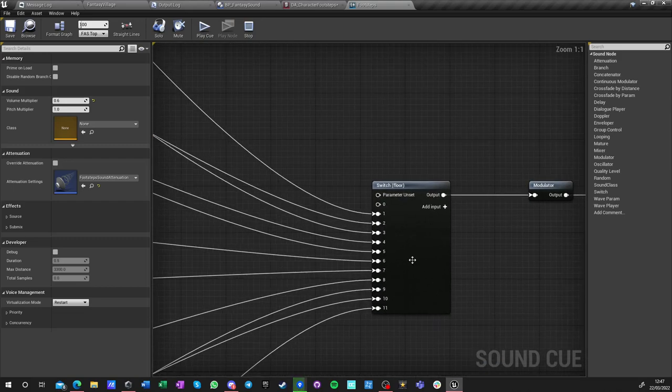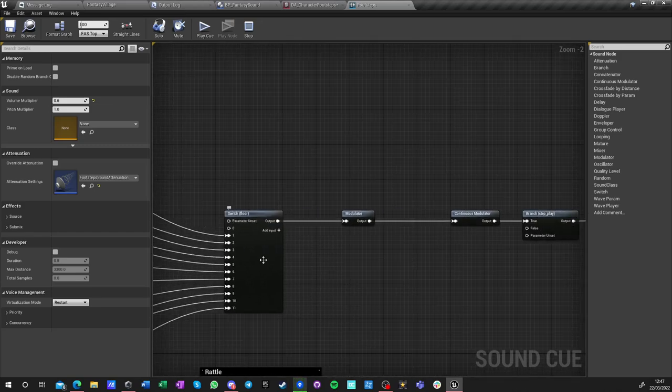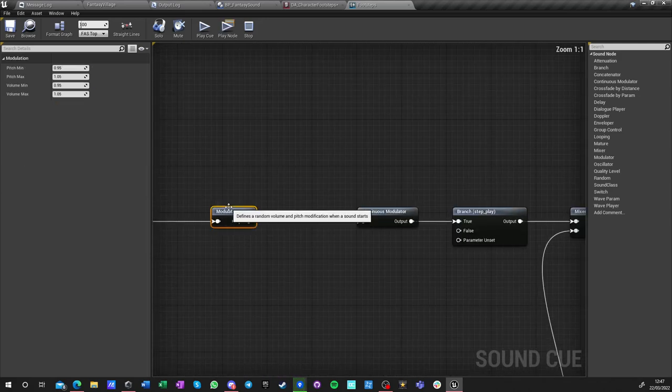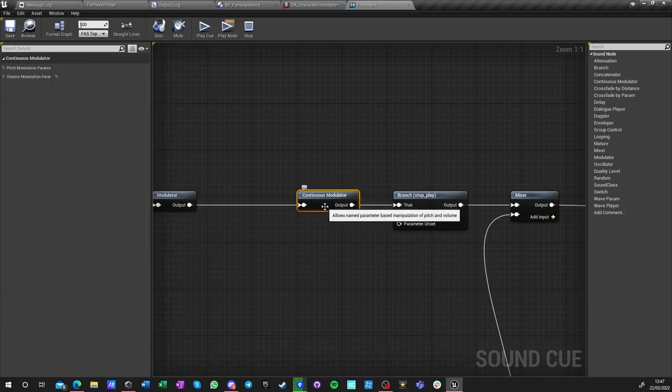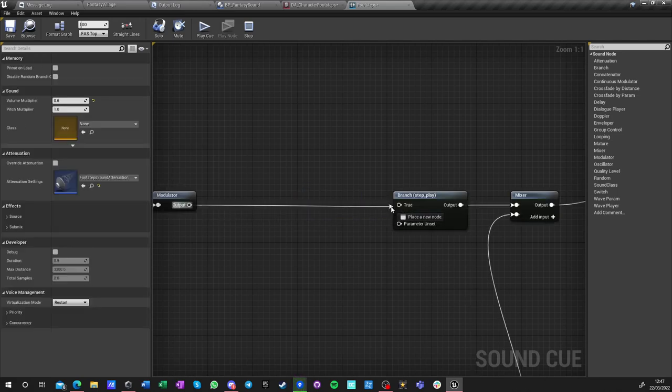So it has a setup which is using floor switch, and then we have one modulator, which is just 5% randomness, a continuous modulator which uses a parameter step volume that we don't need and don't want.